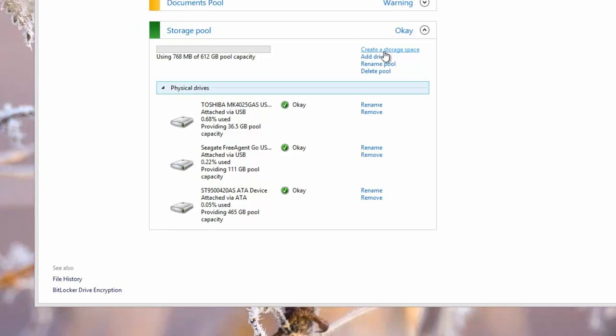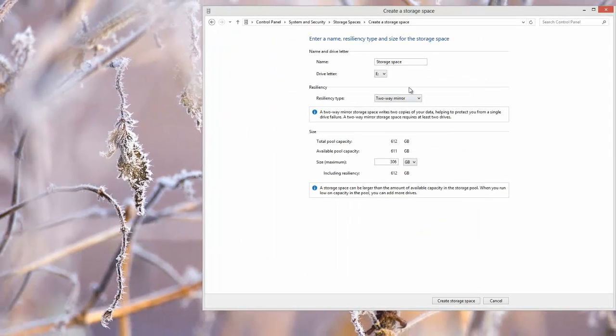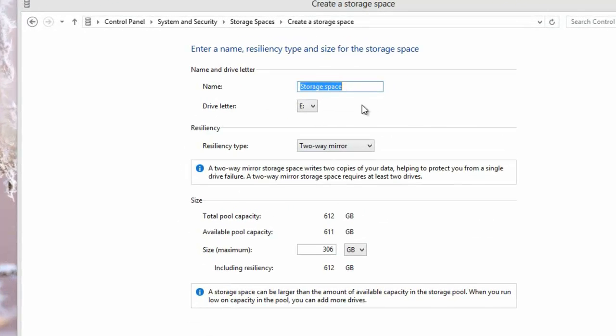Now let's create a storage space. This time we're going to call it, surprisingly enough, my parity space. Oh, there's no P for parity. I'll choose S again then. We'll make it a parity, and again, we'll just make a small one, 5 gig.